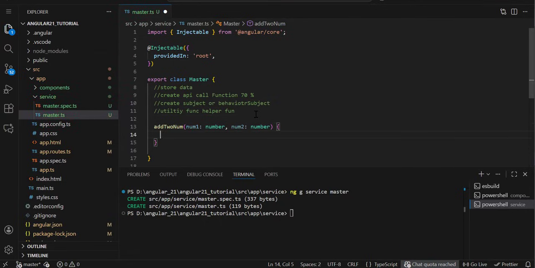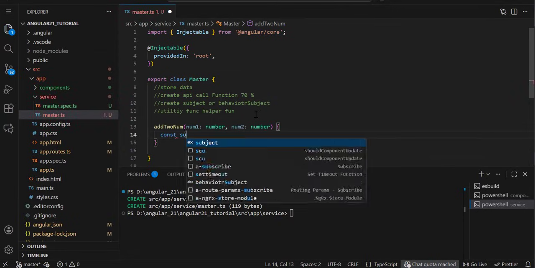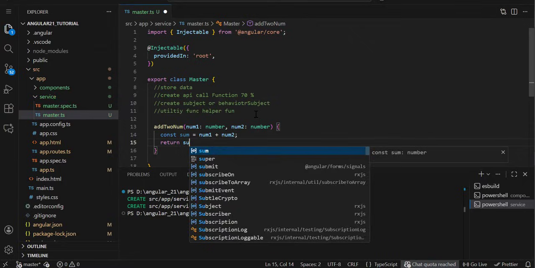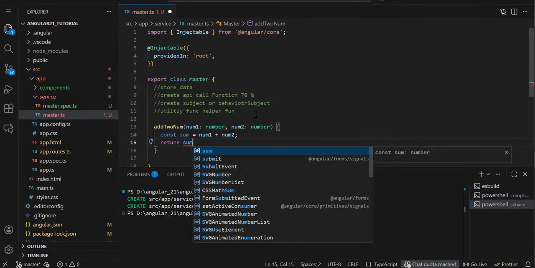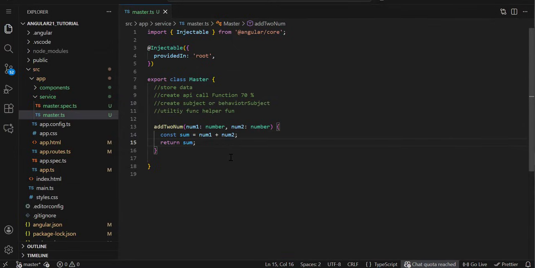So you have a function which is having two parameters, num1 and num2. And what you are going to do? You are going to make a sum of it. Sum is equal to num1 plus num2. Right? So whatever parameters you get, you are going to do the sum of it, and you are simply returning the sum. So what you did in your service, you created a function which is having two parameters. Whatever parameters you pass, it is doing the addition and it is returning the sum.